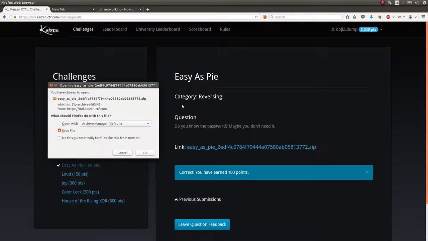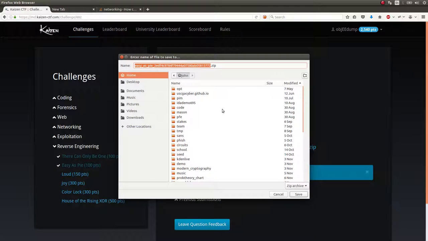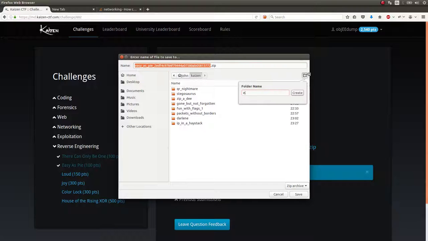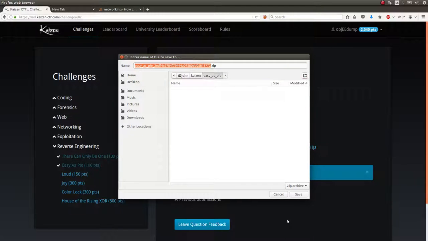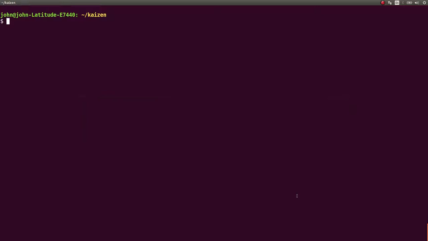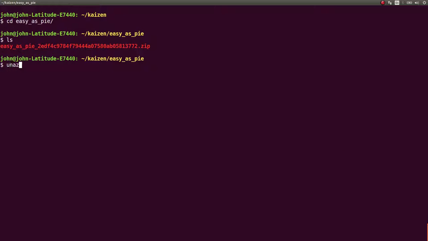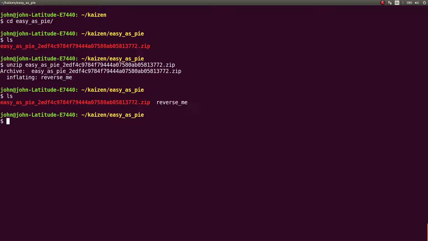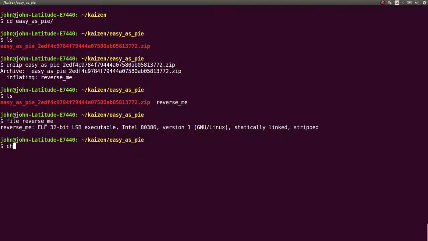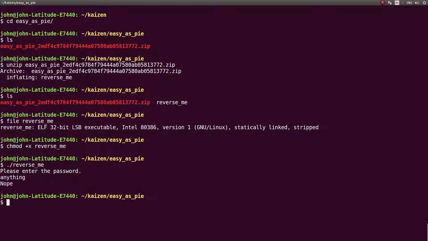And we're given this zip archive. So we'll check this out. We'll go ahead and put it in our Kaizen folder, create a new one for it, Easy as Pie, and save it there and move on to working with it. So go ahead and unzip it, and we get this reverse me file, which is a binary. So let's mark it executable and start to play with it. If we run it, it wants the password, which we don't know, and obviously no.